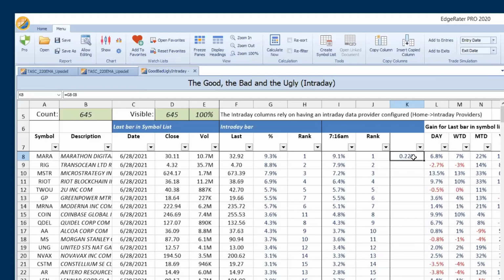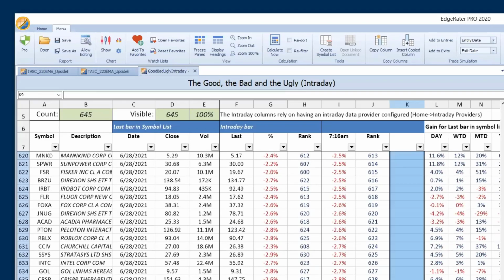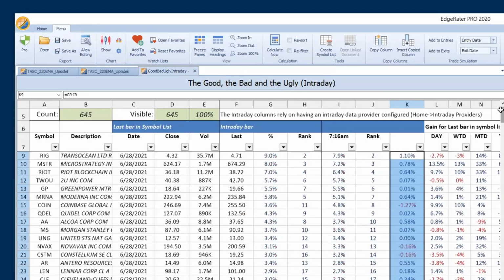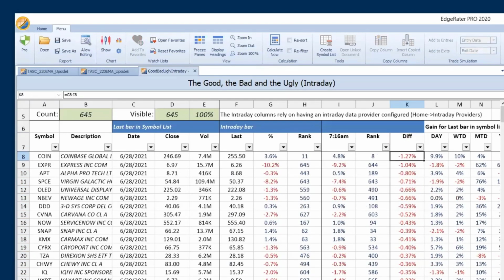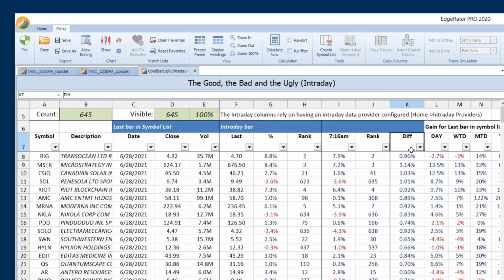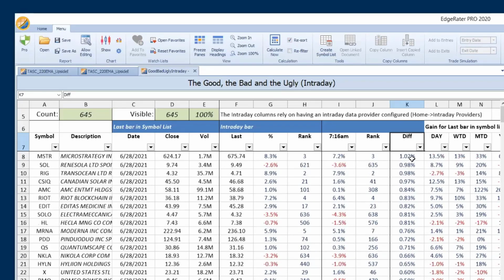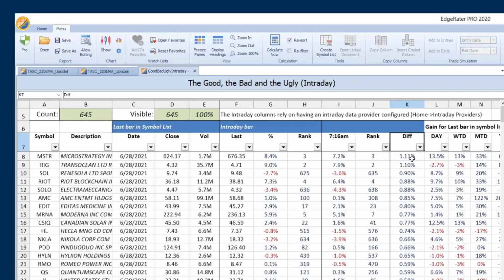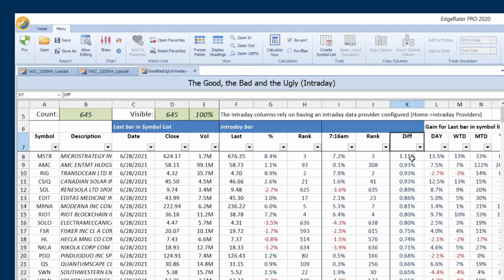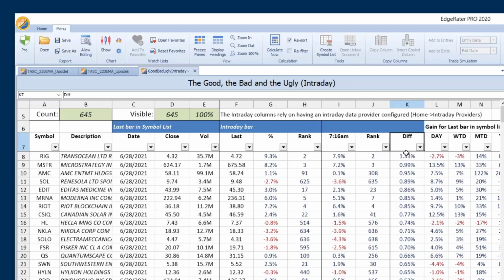Okay, and then what I'm going to do is Control C to copy that, and then I'm going to select all the cells below here in normal Excel use and press Control V to paste that down. And now what I have is an updating column of the difference. So I'm going to say diff here. All right, so now if I sort by the diff column, and I'll say resort as well, I'm now looking at stocks that have the biggest difference between 7:16 a.m. and now. So that's just another way that you can use this.